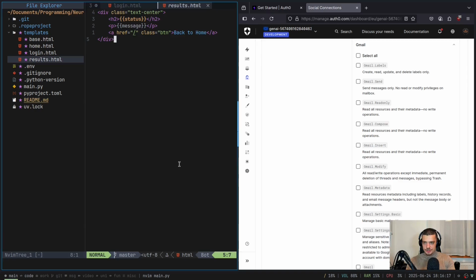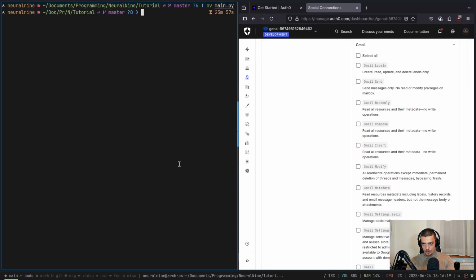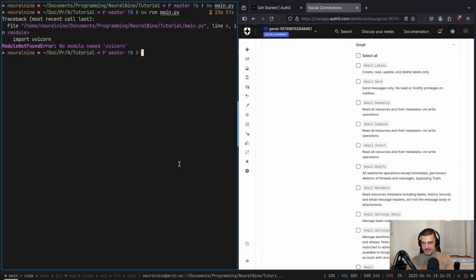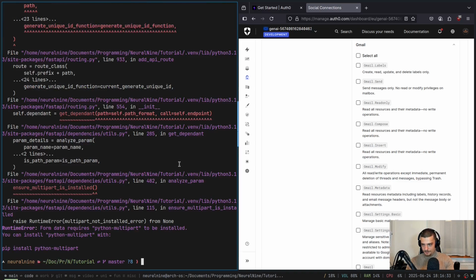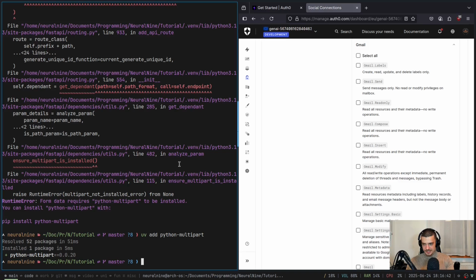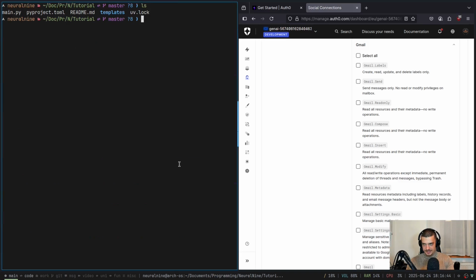And then what we can do is we can exit NeoVim or whatever editor you used. And we can do the following, uv run main.py. Now I think I'm going to get some problems here with the dependencies. So uv add uvicorn, then uv run main.py, and I think one more, python-multipart, was it. So uv add python-multipart. But besides that, especially since I copy pasted the code, I think that should work out.